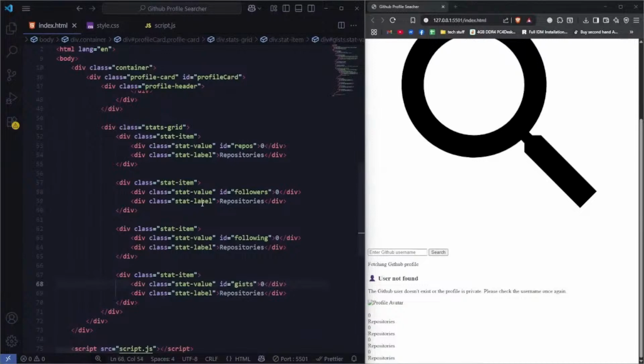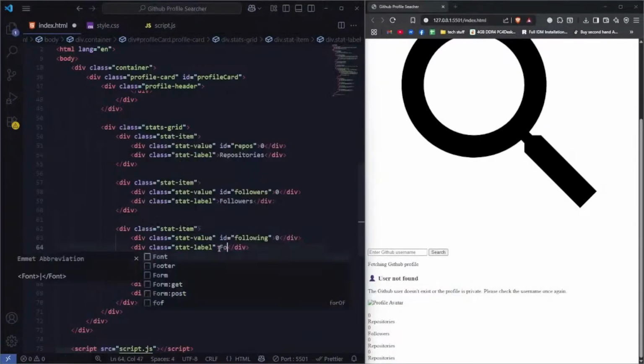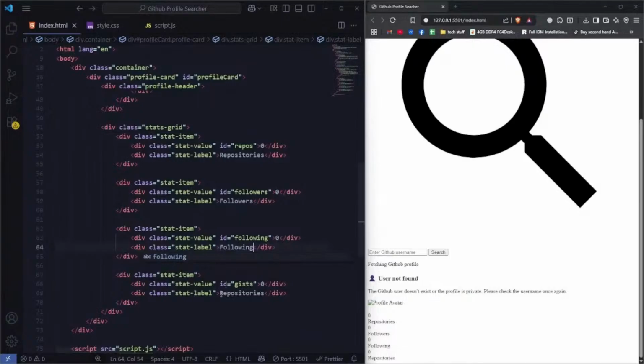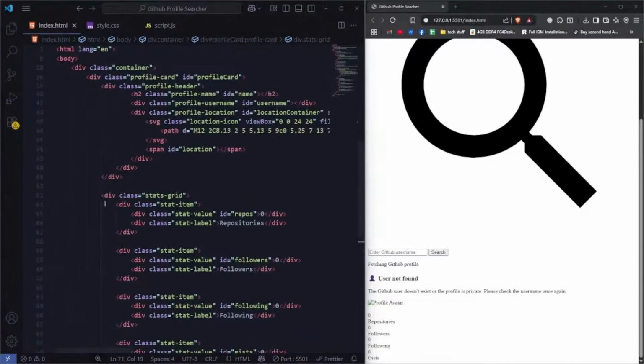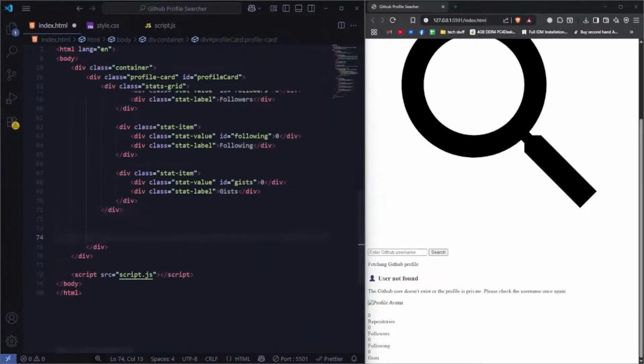There we go. Now by default everything will be 0, but I will change these to followers and this to following, or followings, it doesn't really matter, it's the same thing. And the last one I'm just going to say gist, boom. With that said, we are done here. Now under this we'll make our last div.